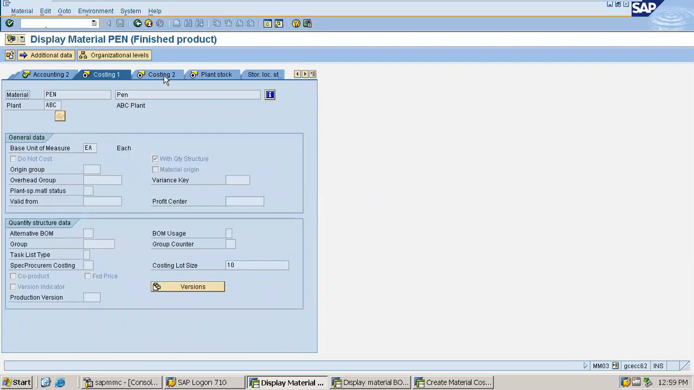Then costing 1. See, with quantity structure is ticked on. That means this material will be costed with quantity structure. Now see, costing lot size is 10. Means once we will cost a lot, 10 units of product pen will be costed at a shot. So this is the concept.